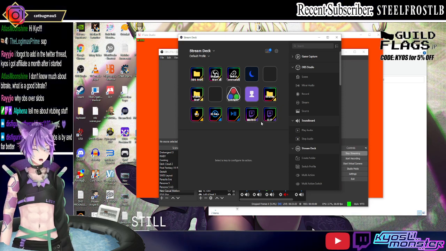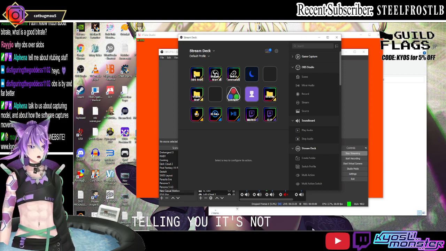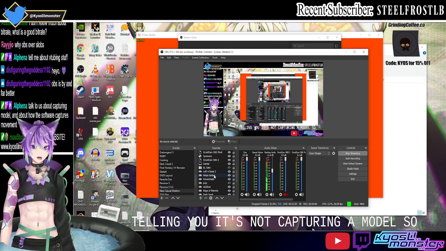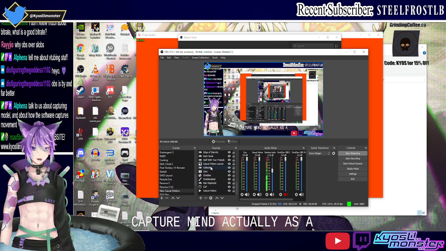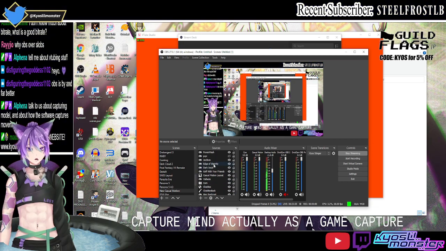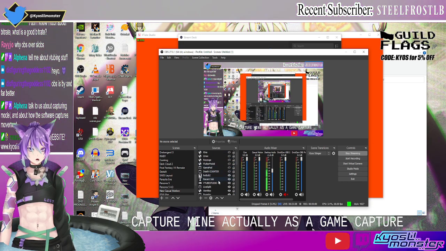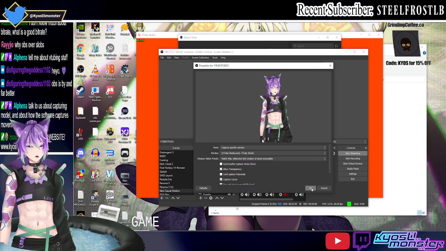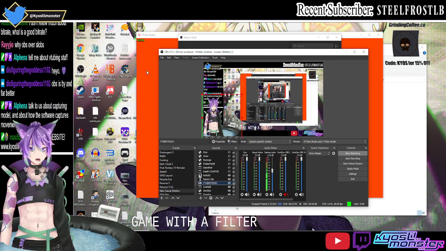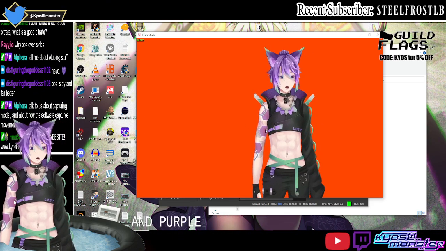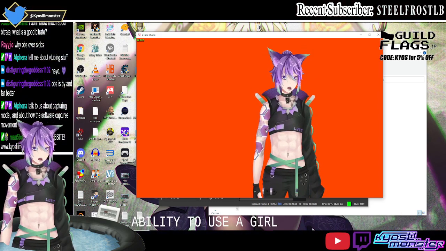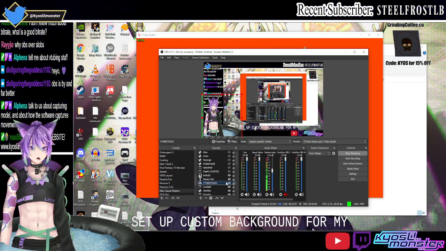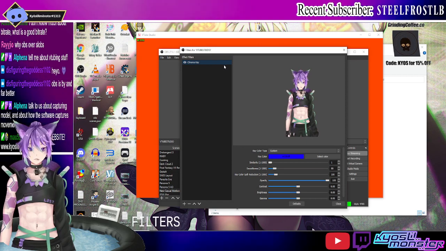I still, look, I love my Stream Deck, but I'm telling you, it's not capturing the model. So I capture mine actually as a game capture. Where is it? VTube Studio, because it's technically a game. I run this with a filter. My character has green and purple, which basically eliminates the ability to use a green screen because it just washes out all of the green. So I had to set a custom background for mine in red, open up filters, and I'm in chroma key.